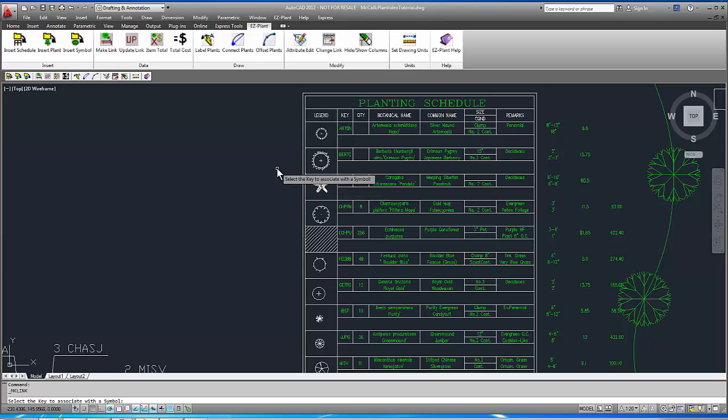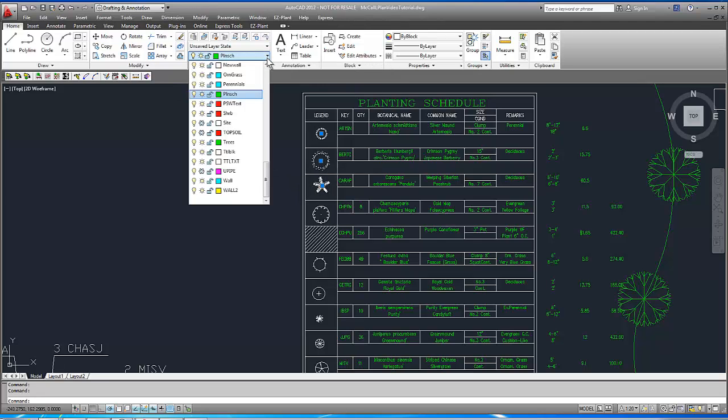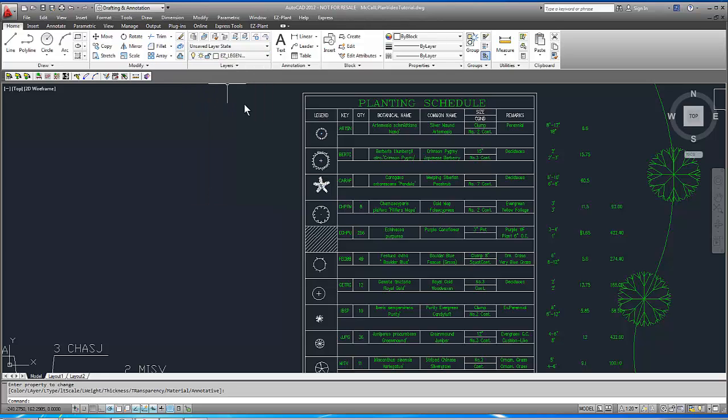Now that all the plants are linked with a symbol, there is one thing I must do before quantifying the plants. I must place the plant symbols that show in the planting legend on the EZ Legends layer after they are linked to the plant, because the program has been configured to not count these plant symbols into the planting tally. All the plants outside the legend are on their own layer, which is not EZ Legends.